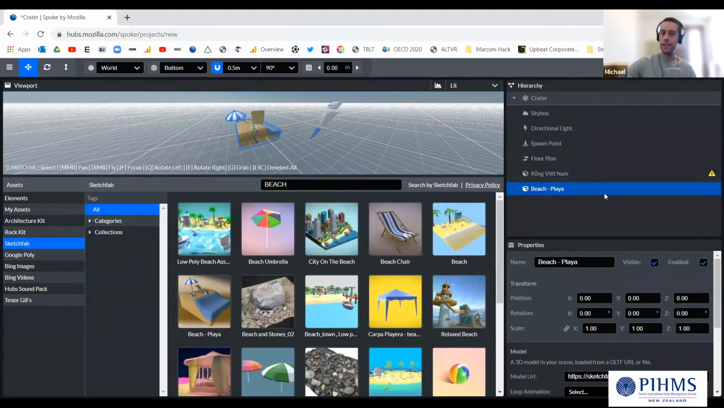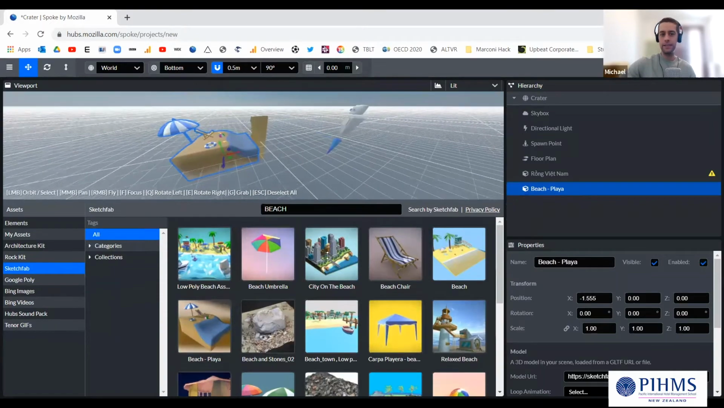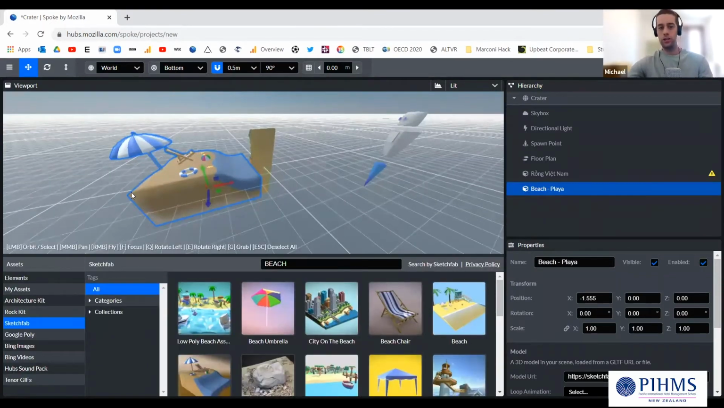So I left click, drag. I have the beach here. I'm going to move this down so I can see the things more clearly. So you understand now, everybody, how to search for 3D models. You understand how to use them. So you left click and you drag into the space.